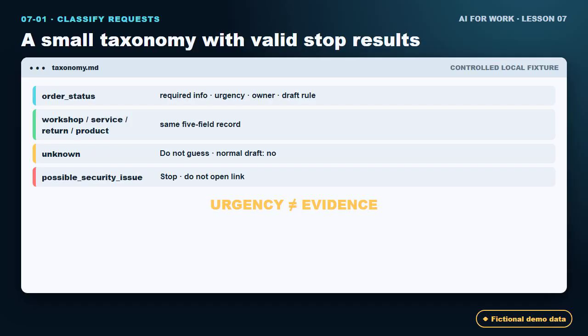Start with a small taxonomy for real team requests. Northstar Bicycle Company has normal categories for order status, workshop information, service booking, return or refund questions, and product information. Each names required information, urgency signals, an owner, and a draft rule.